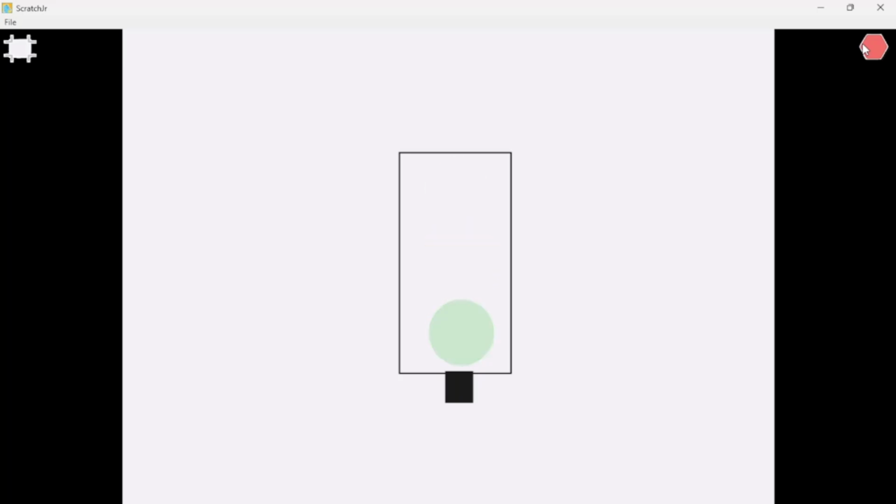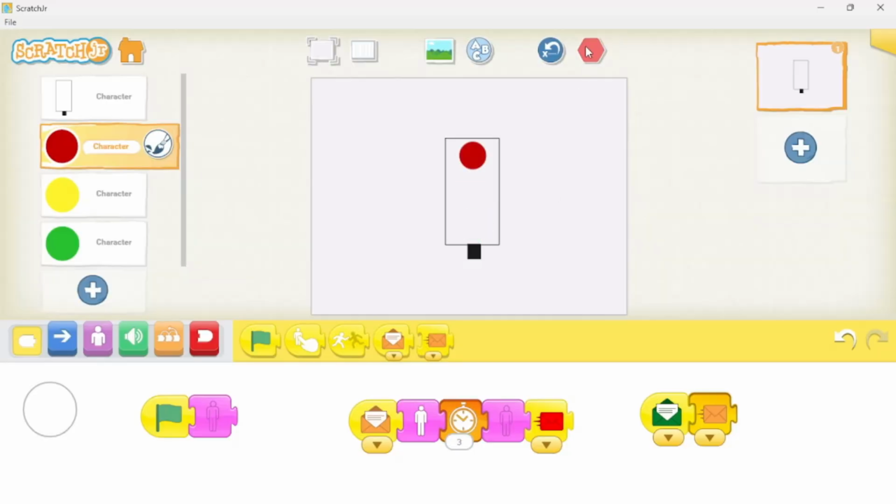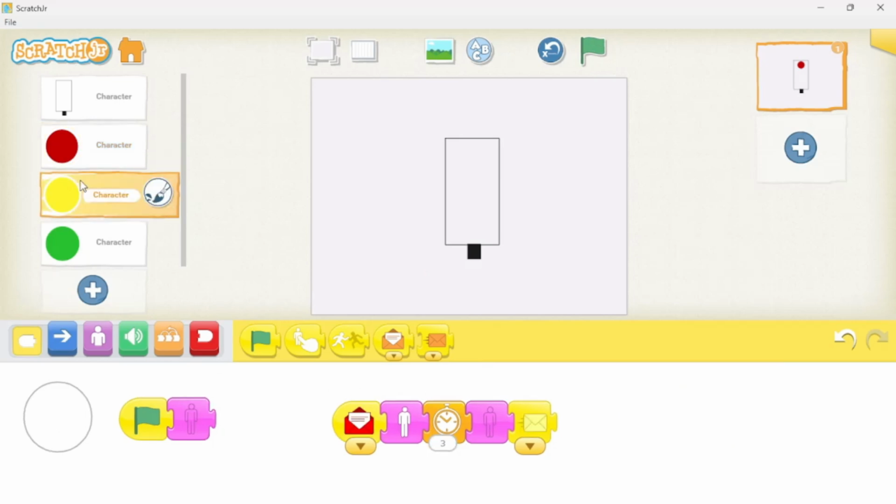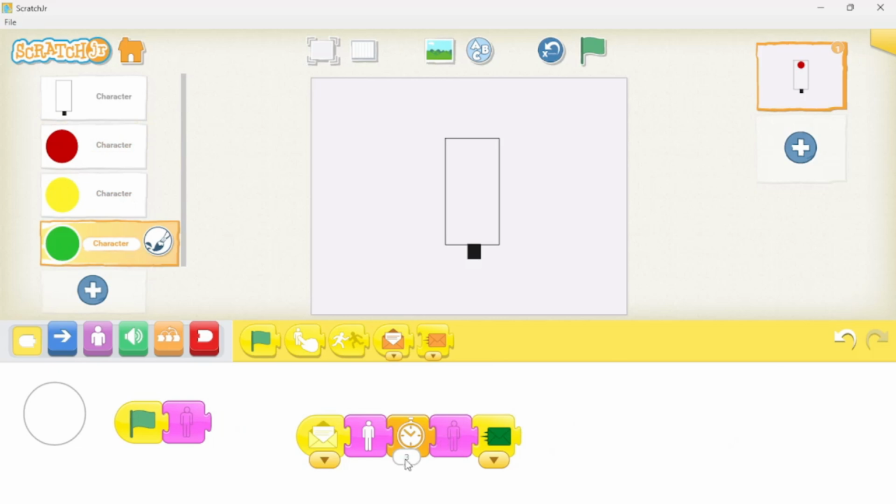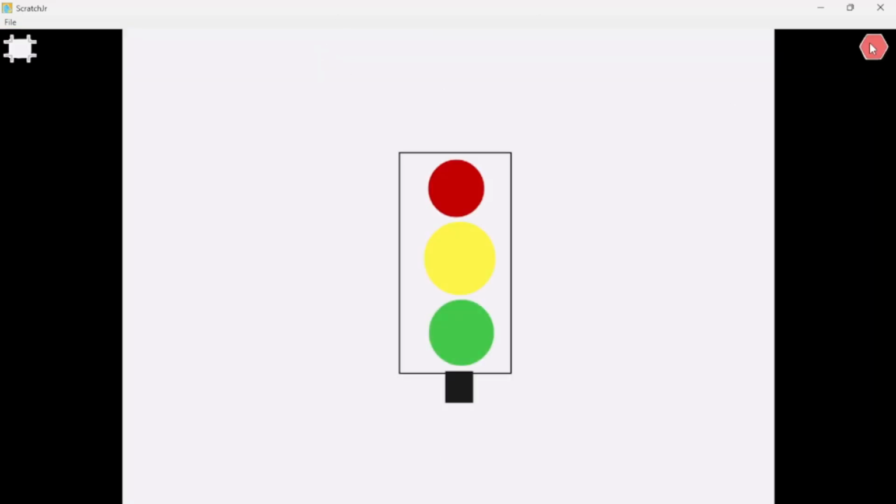Then if you want it to last longer, like the real traffic light, you just need to change, click on stop, change this to, let's say, 5 seconds, go to the yellow light, change it to 5 seconds, the green light, change it to 5 seconds. So let's take a look at it. If you click on the green flag, you see, it's now faster. So are you seeing? This is how you work on your light.